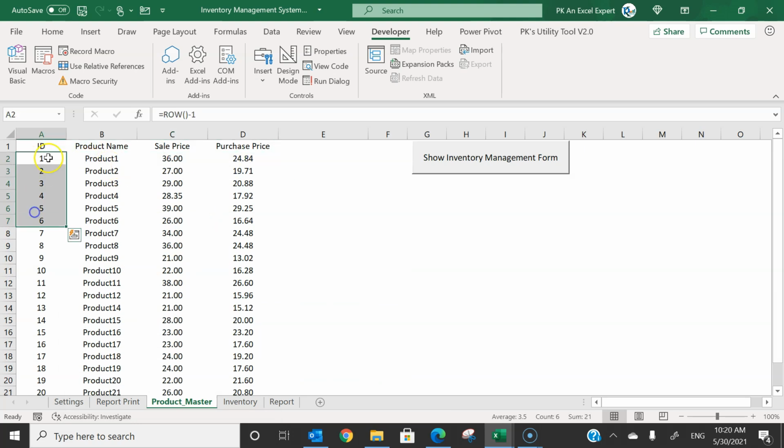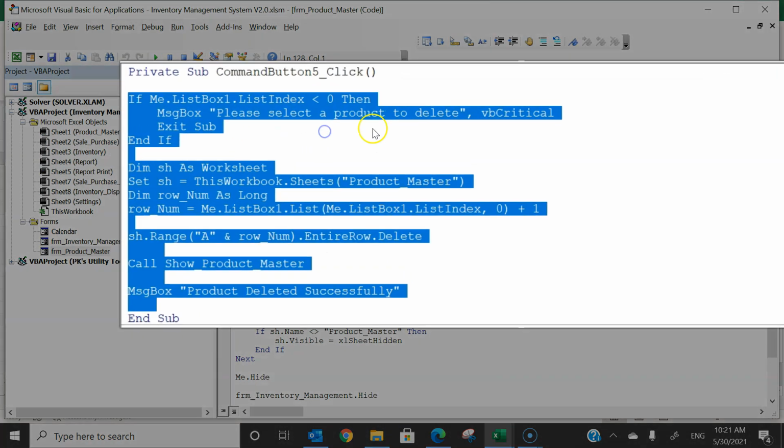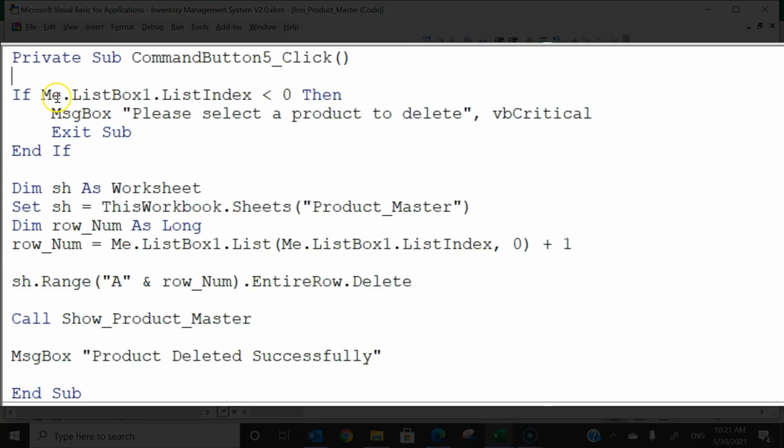Now we have the ID, and in the ID we are simply taking row minus 1, so it will show the default ID. Now from here, what we have done, first of all we are checking, make sure you have selected a value in the list box. So we are checking if listbox.listindex is less than 0. Meaning if you do not select any record in the list box, then the list index will be -1. That means it is less than 0. Then it will say please select a product to delete and exit sub.